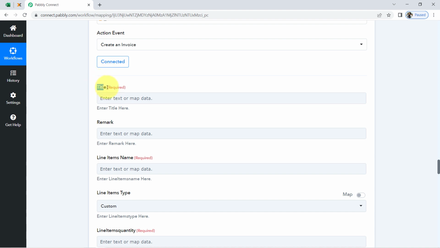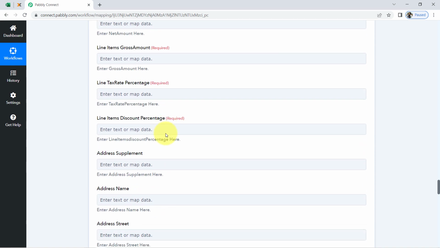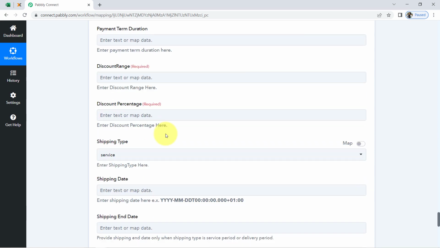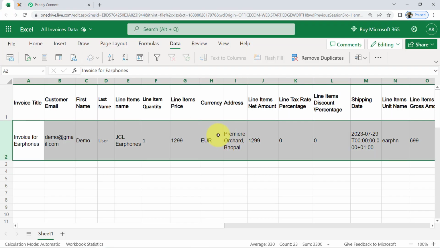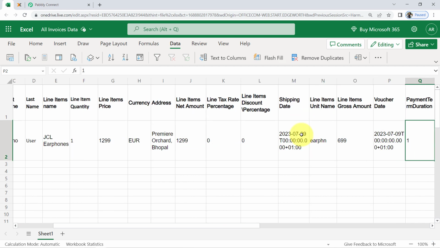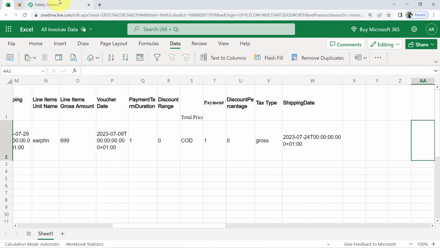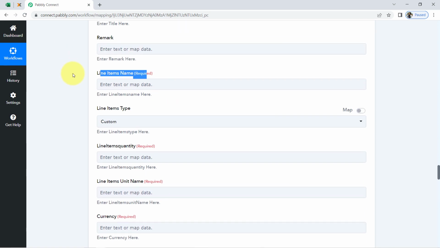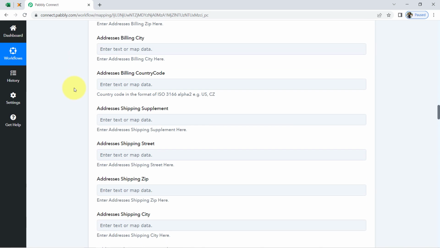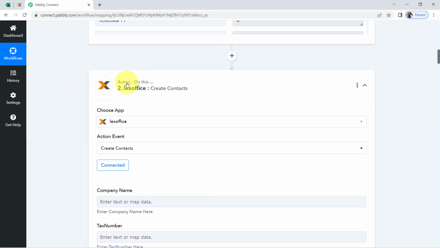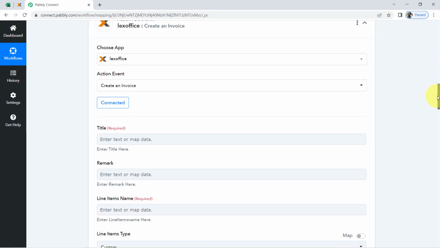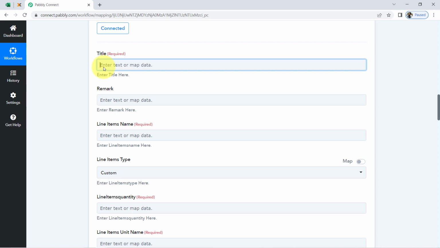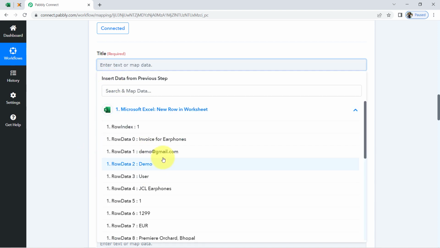Now again it is asking for several details which are required for creating an invoice. You can notice it is asking a lot of details, but don't worry about that. We have already captured the whole invoice related data from our Excel sheet into our Pabbly Connect dashboard. So we just need to map the details one by one from our previous Excel sheet data. Let me show you. We have the Excel sheet data here. As I have already told you how mapping can be performed, click on this field and you will find the data here in the drop down.